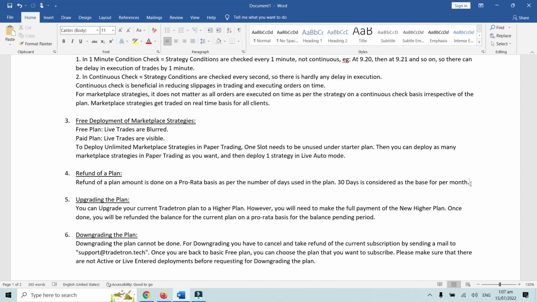You will get that as a refund through the mode of payment that you have already made the payment through. So anytime you make a payment, whatever is the balance plan, that number of days that are pending in the plan, you will get that refund. All right. Also, one point that we missed over here was the free deployment of marketplace strategies.